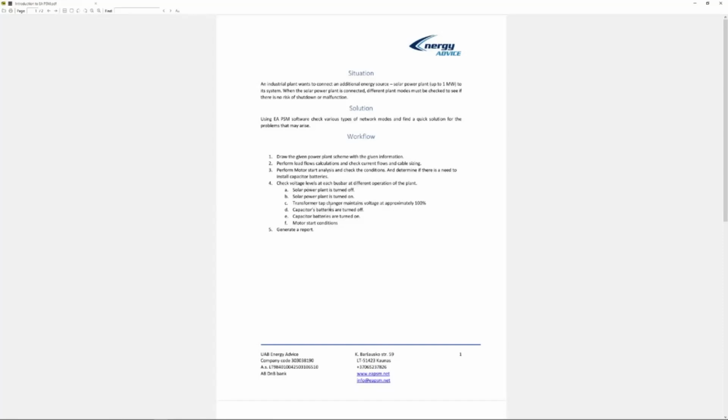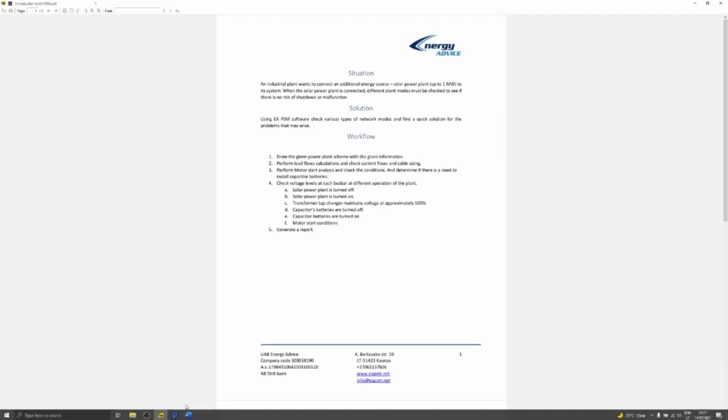And after we have checked all the four points, the fifth one is to generate a report. The report is a place where all the given information is very easy to use, and all your clients, when you're done with your project, can view it very easily and check all the calculations and parameters. Now, I'm going to show you how to model this scheme using EA-PSM.